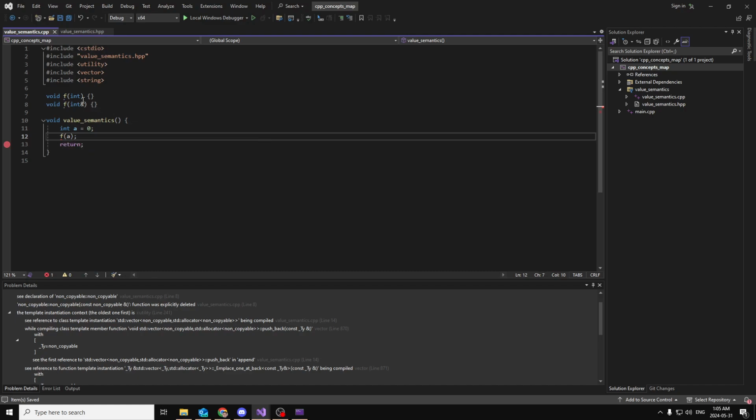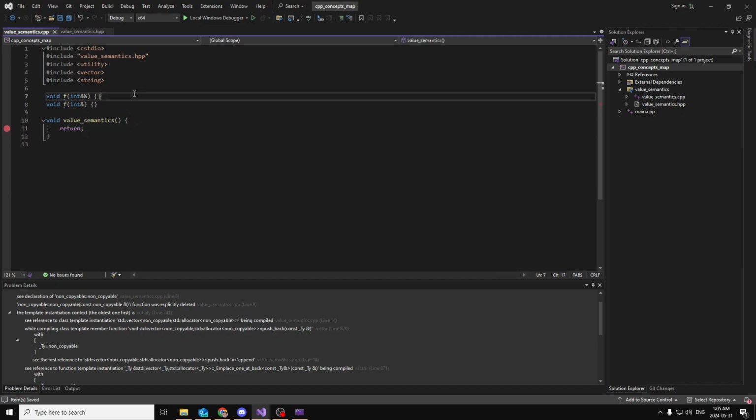Now there's one way to solve this. Value semantics to the rescue. If we mark this as an R value, now we're fine. So if we call it with A, it calls the L value. If we call it with 1, it calls the R value. And if we move A, it calls the R value. It's that simple. So yeah, in my mind, this values versus references thing is all about copying and ownership.